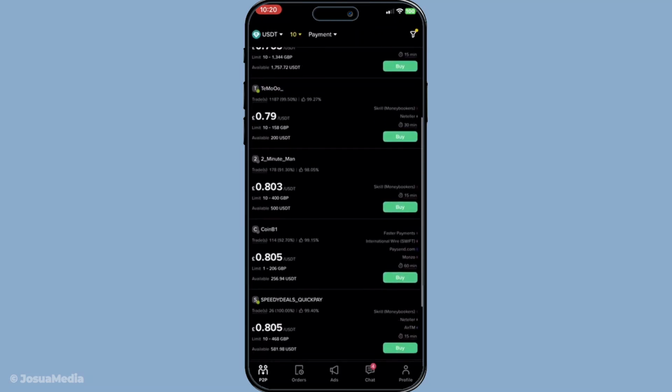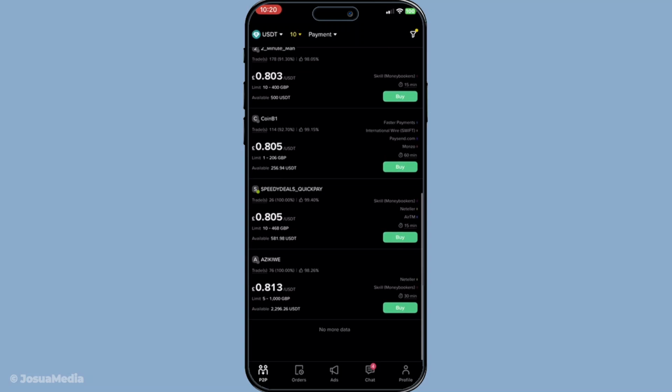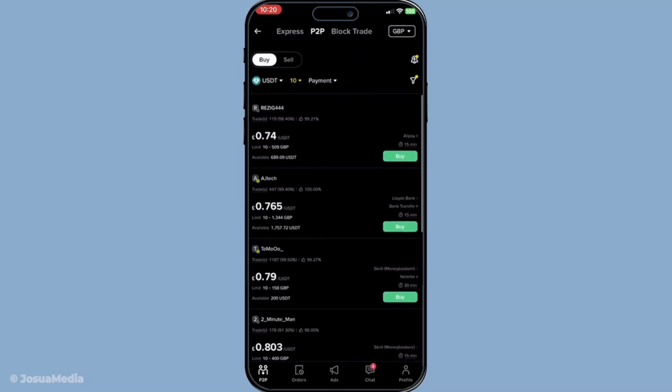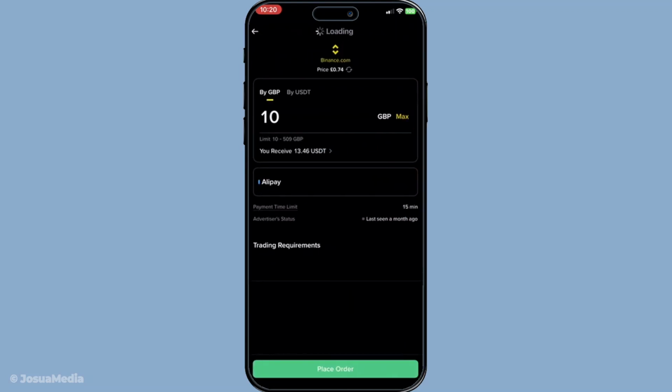Browse through these trusted sellers and pick an offer that aligns with your purchasing goals, giving consideration to both price and seller reliability. Once you've made your selection, go ahead and enter the exact amount in GBP again, then tap Buy. This will generate a transaction request. What follows next is pivotal.